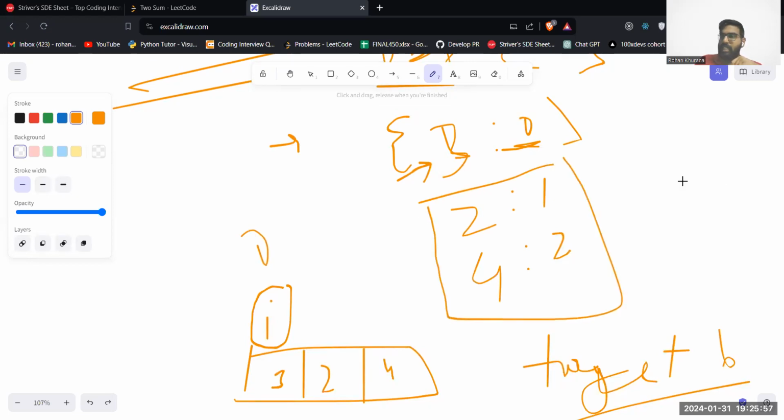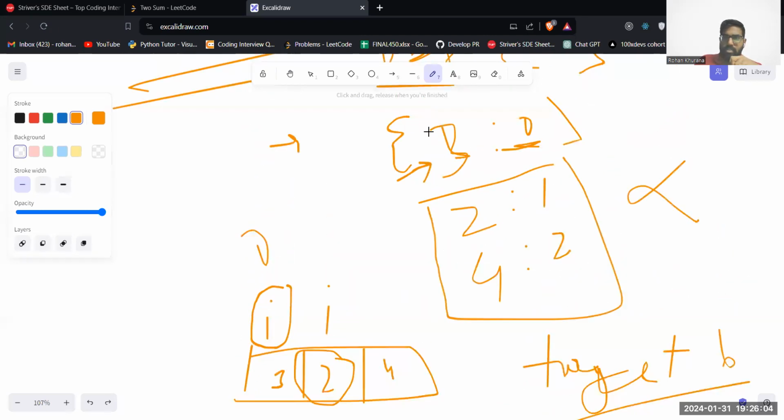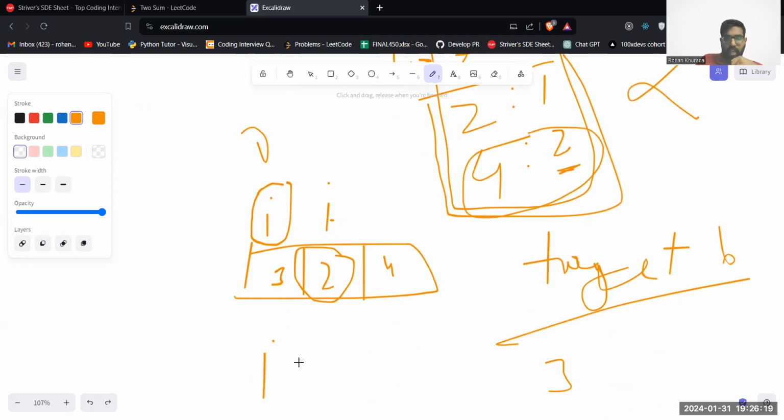Other than that, is the 3 present here? You will say no, not present. Then my i shifts to this. What is the complement of 2? It will be 4. Is 4 present here? Making sure that i is not equal to the value of the key. Is 4 present? Yes, it is present. Then what will I return? I will return maybe object of x, or object of array of i, or maybe object of complement. Simple, very easy.